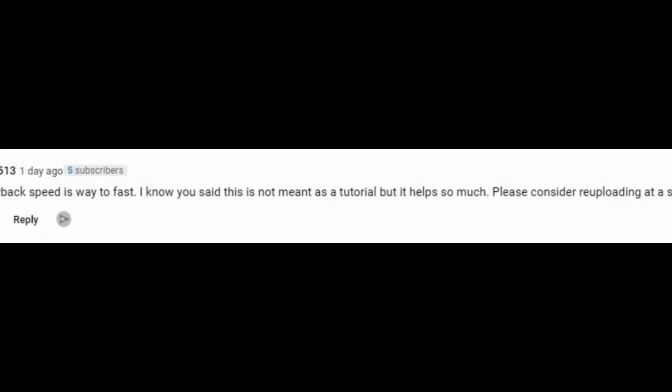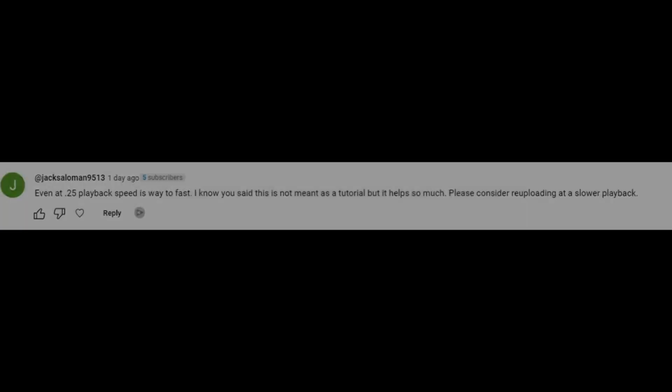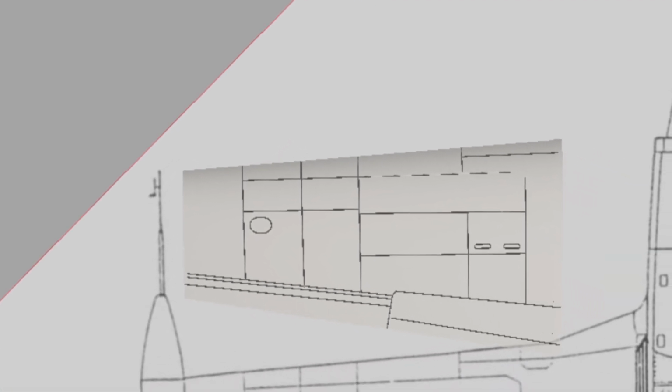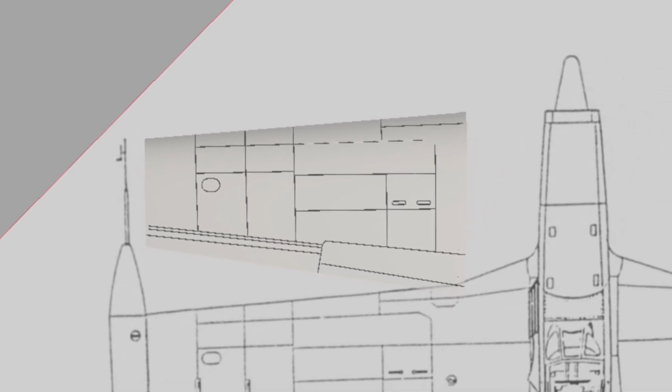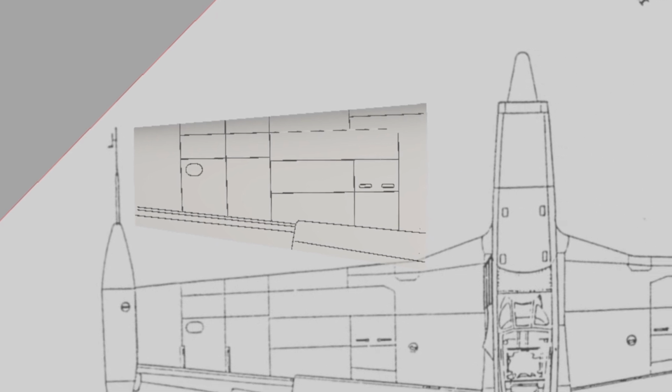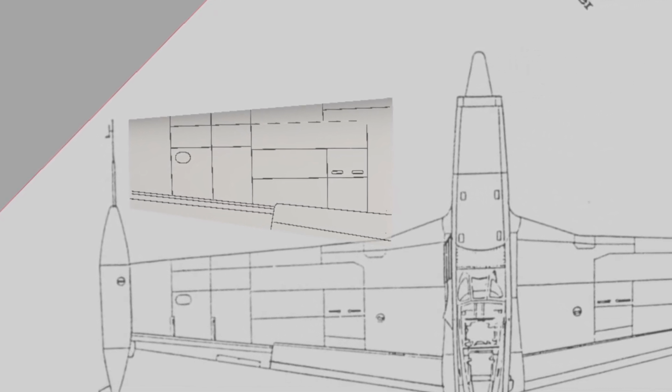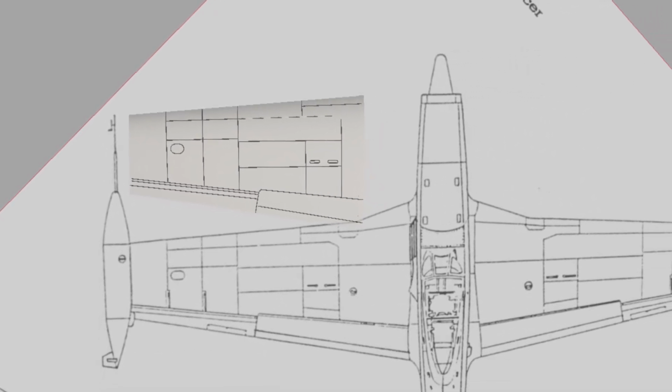Jack Solomon 9513. Jack, I've got you covered. Here is an updated video per your request. This video includes a step-by-step narration detailing the process to create panel lines on a curved surface for your model. I'll save the rivets for another video as that is a much longer process.